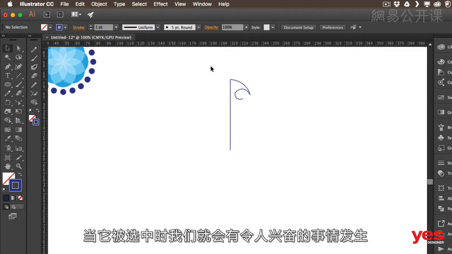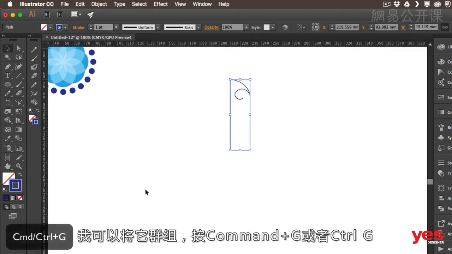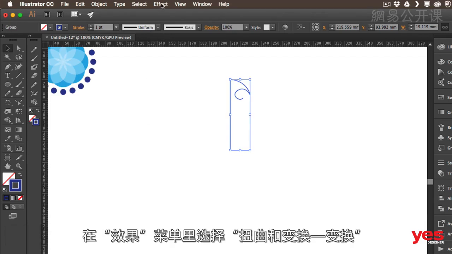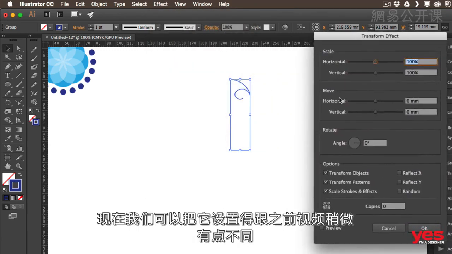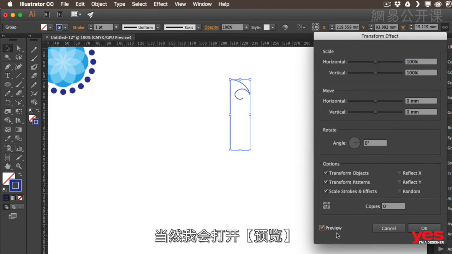Now, once it's selected, I can group this, Command G or Control G, and then go up to the Effect menu, choose Distort, Transform, Transform. And now we have to set this up slightly differently than in the previous video. Of course, I will turn on Preview. And then first of all, what I need to decide is how many copies I want.